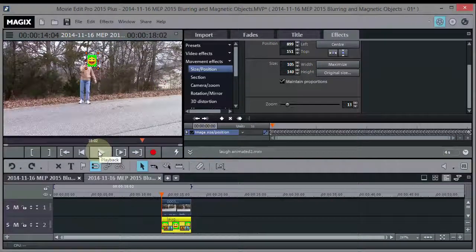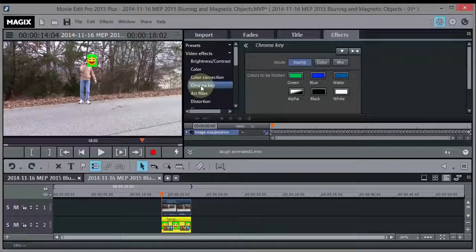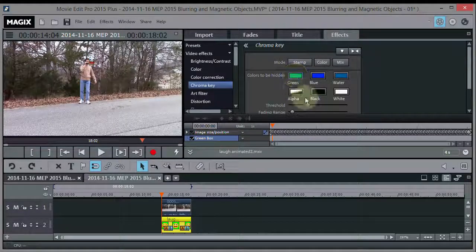But you notice we have a problem. There's a green box around it. So that is chroma key. So I'm going to go to chroma key here, go to green, and then bring my threshold up. And this is only because I have a green background on this. And then I'll bring the fading range up a little too. So it looks pretty solid, but doesn't show the green, like right there. Alright, now let's play it.